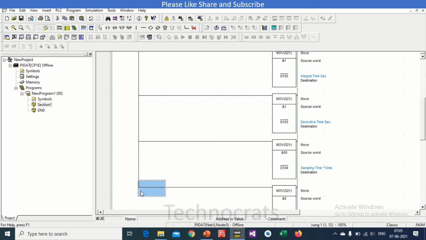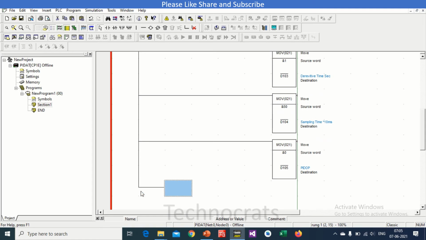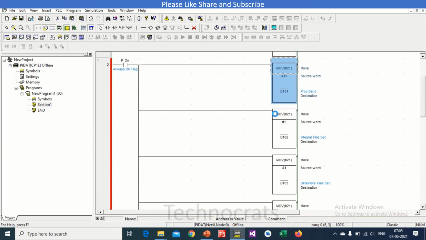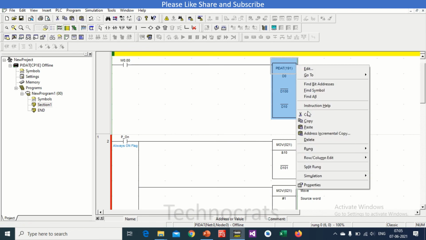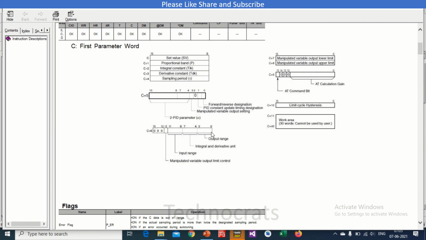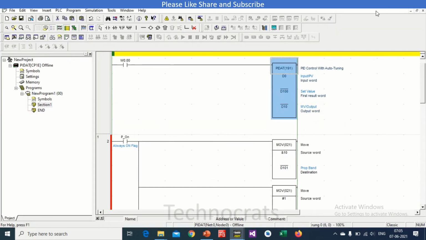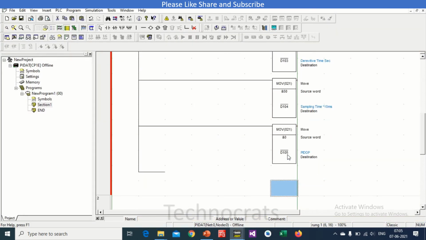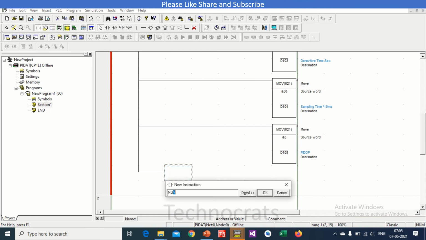Now after this, D106 is for, let me show you D106 here in the manual. So D106: bit number 0 to 3 is for output range, 4 to 7 is for integral and derivative unit, 8 to 11 is your input range. So I will use here hash 484 to D106.